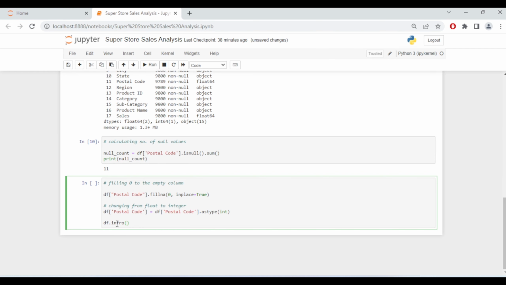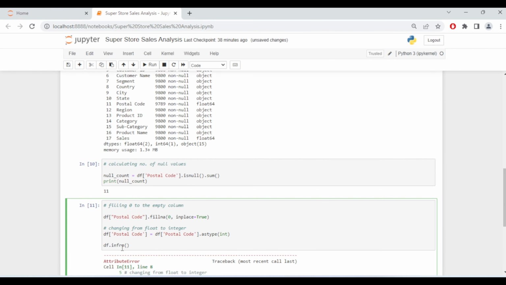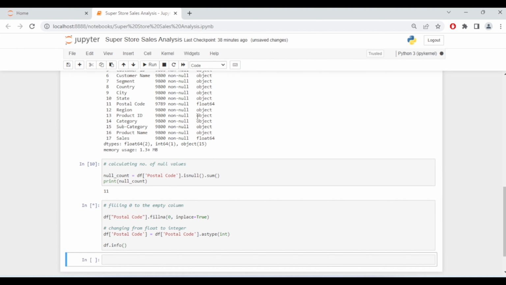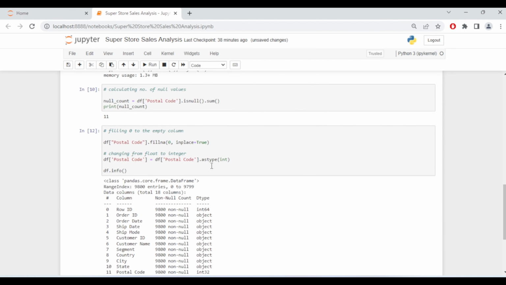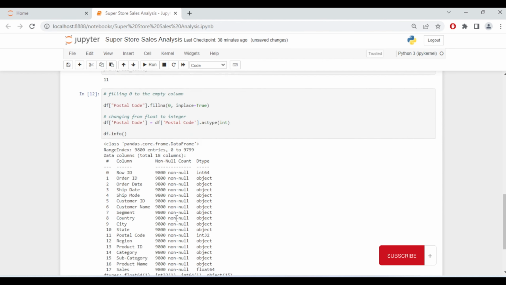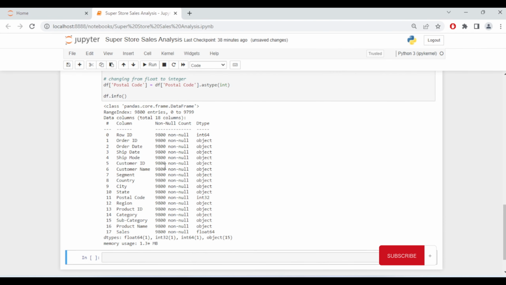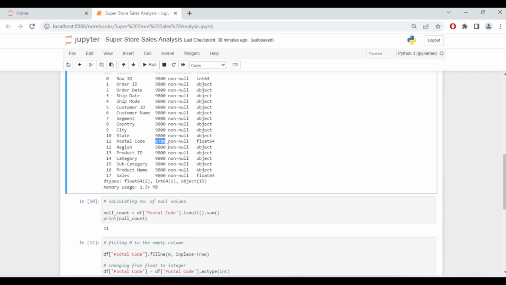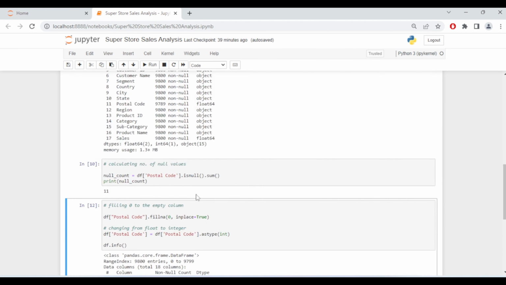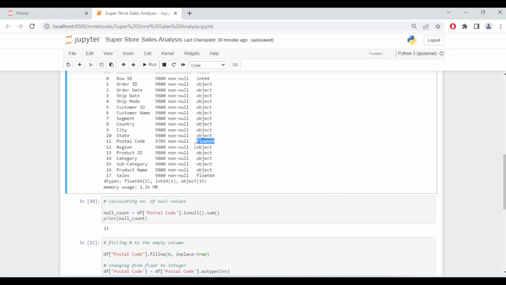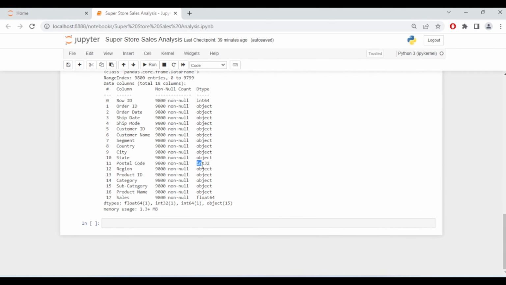So when I call this and run the cell, I'm supposed to use info. Sorry for the wrong spelling. So when I run this again, as you can see, I've converted. The first thing was to equalize the number of values in every row. So as you can see, the postal code from 9789 values, we have now increased the value count to 9,800, similar to other rows. And also, this was a float. We have also changed that to an integer, as you can see, int32.